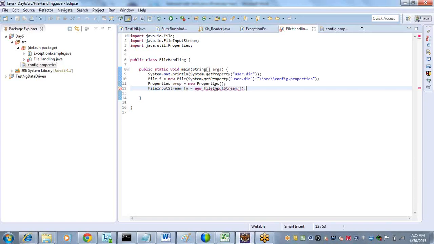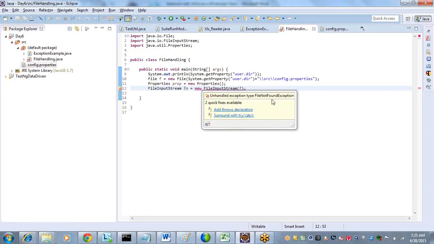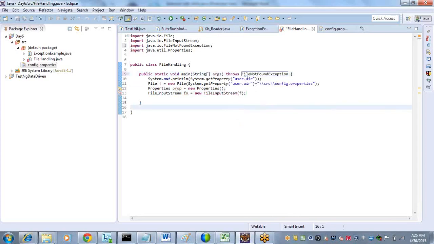See, if I move my cursor, it is saying unhandled exception type FileNotFound. This exception is automatically flagged by Java. They are saying if you do not have a throws or surround with try-catch, it might throw an exception. So it's better to have one of them. If I add a throws declaration, it will write here throws FileNotFoundException, so if there is any exception, it will be handled.